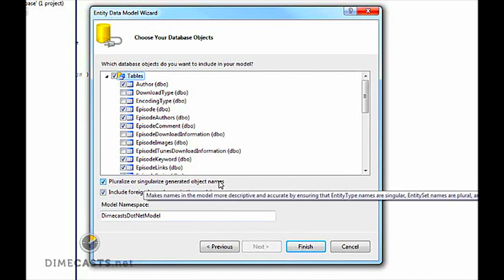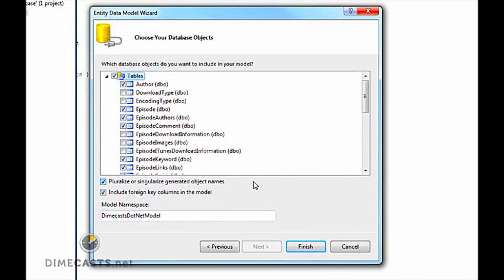One, I can pluralize or singularize generated object names. What this allows you to do is take a database where the names are singular, and maybe add an S, ES, whatever, or pluralize that name in order to have it match your convention. You can also include foreign key columns by default. And then finally you can choose what namespace you want your entities generated under. What I would recommend is leave these both checked and make a namespace that makes sense for your application. So let's click Next.